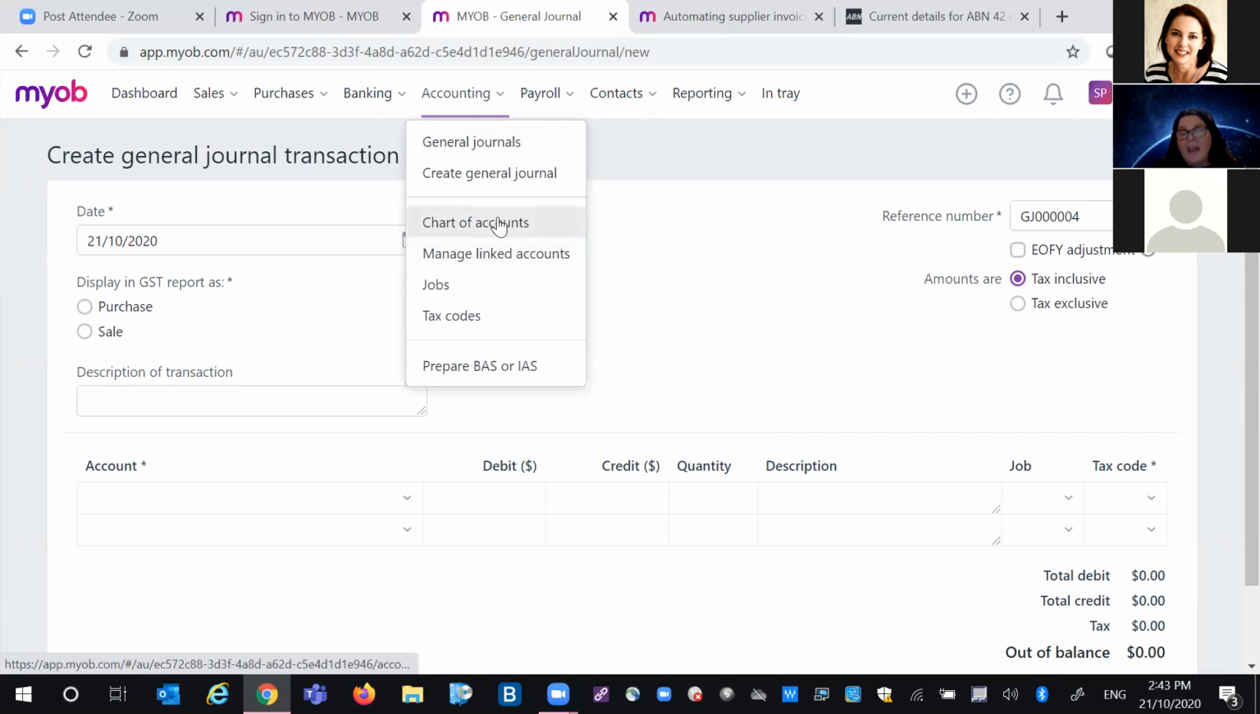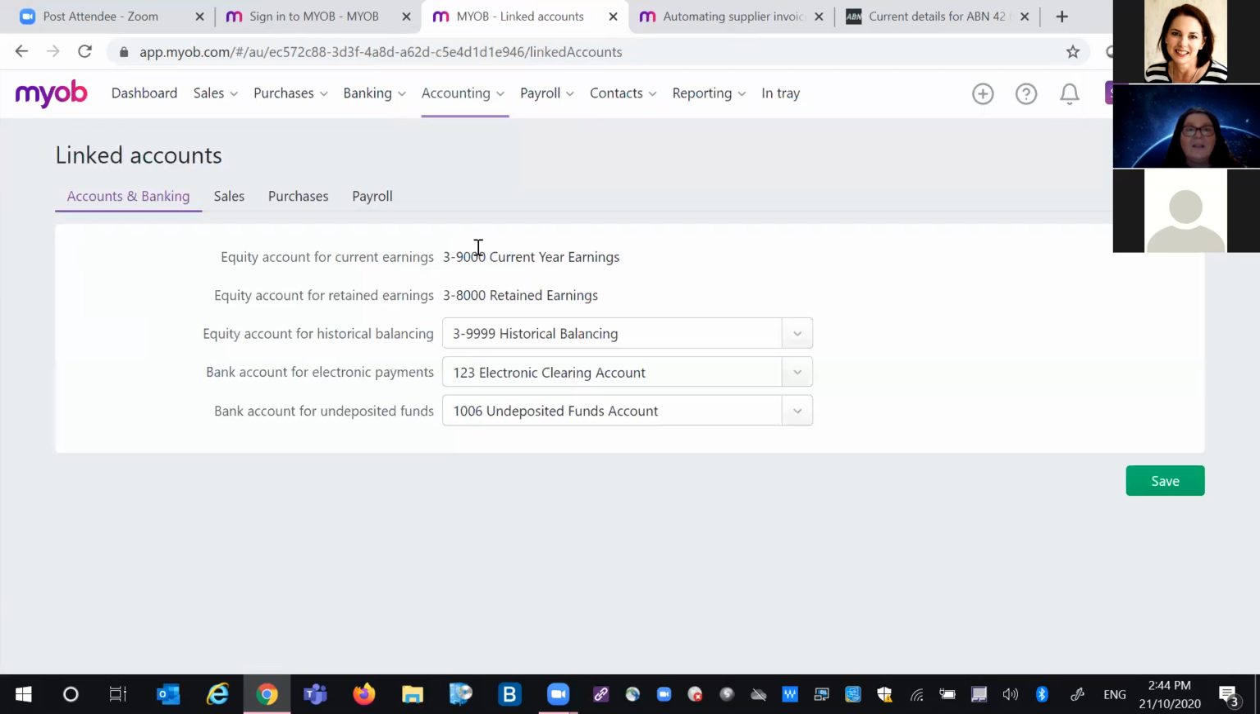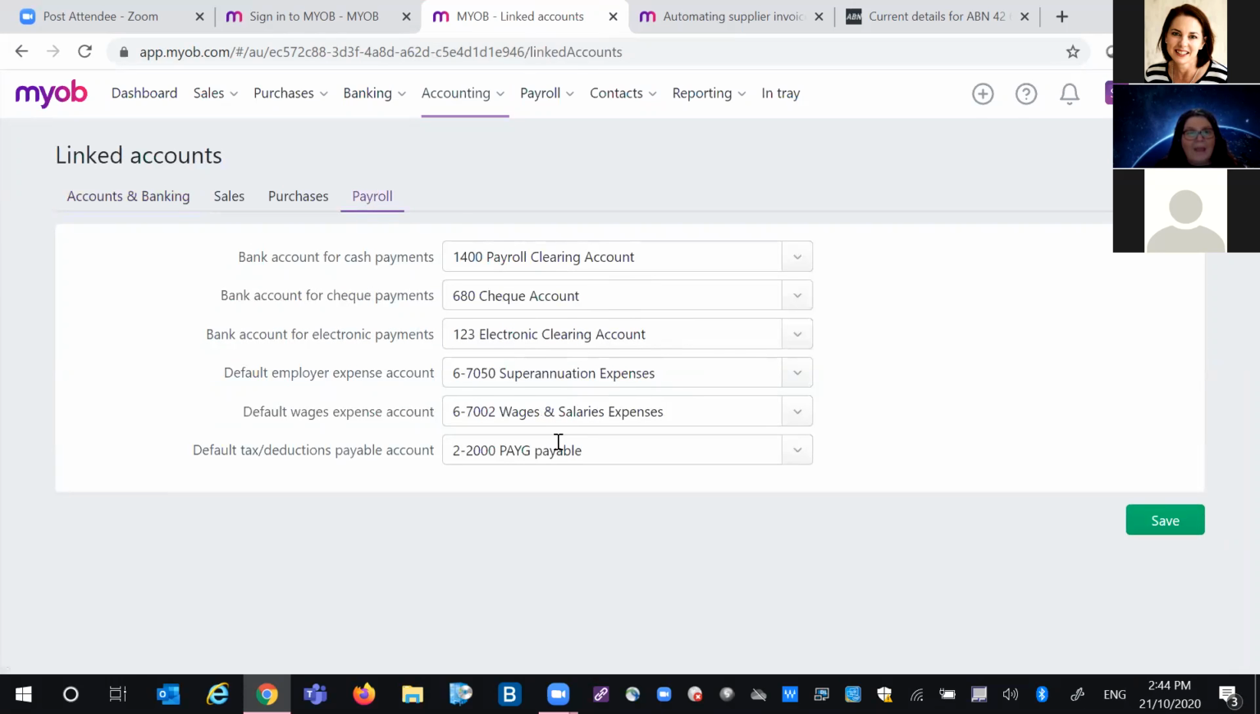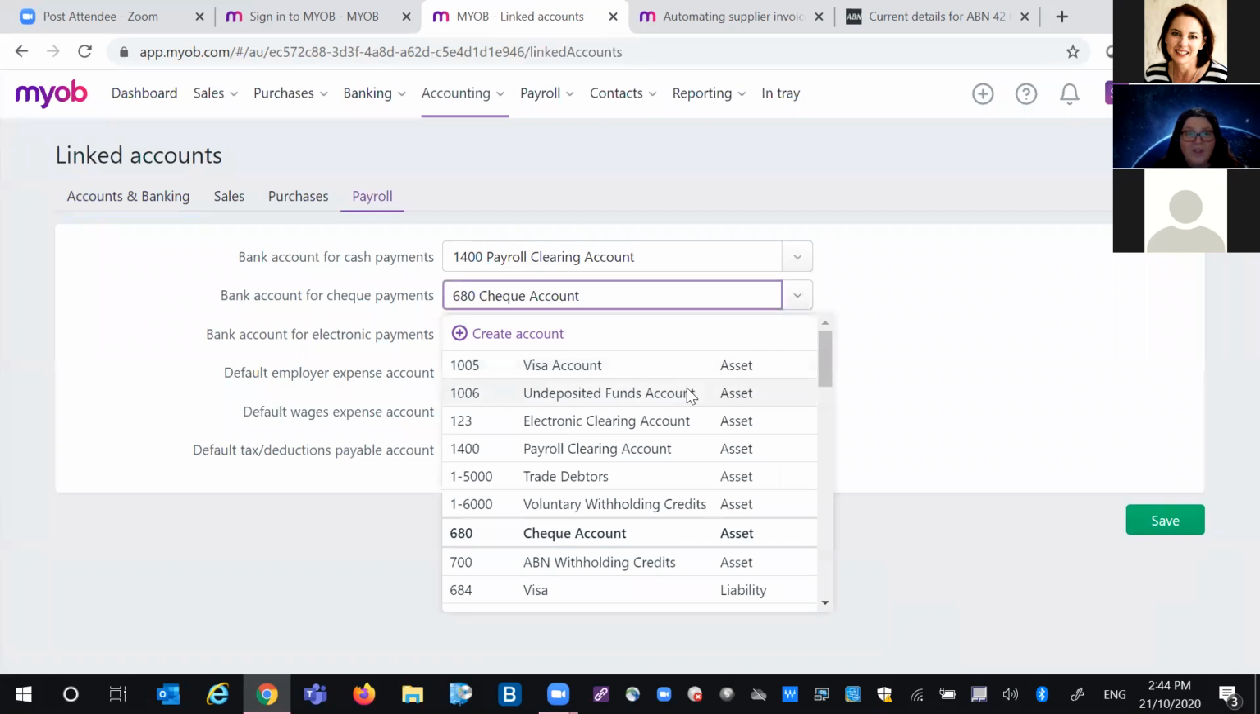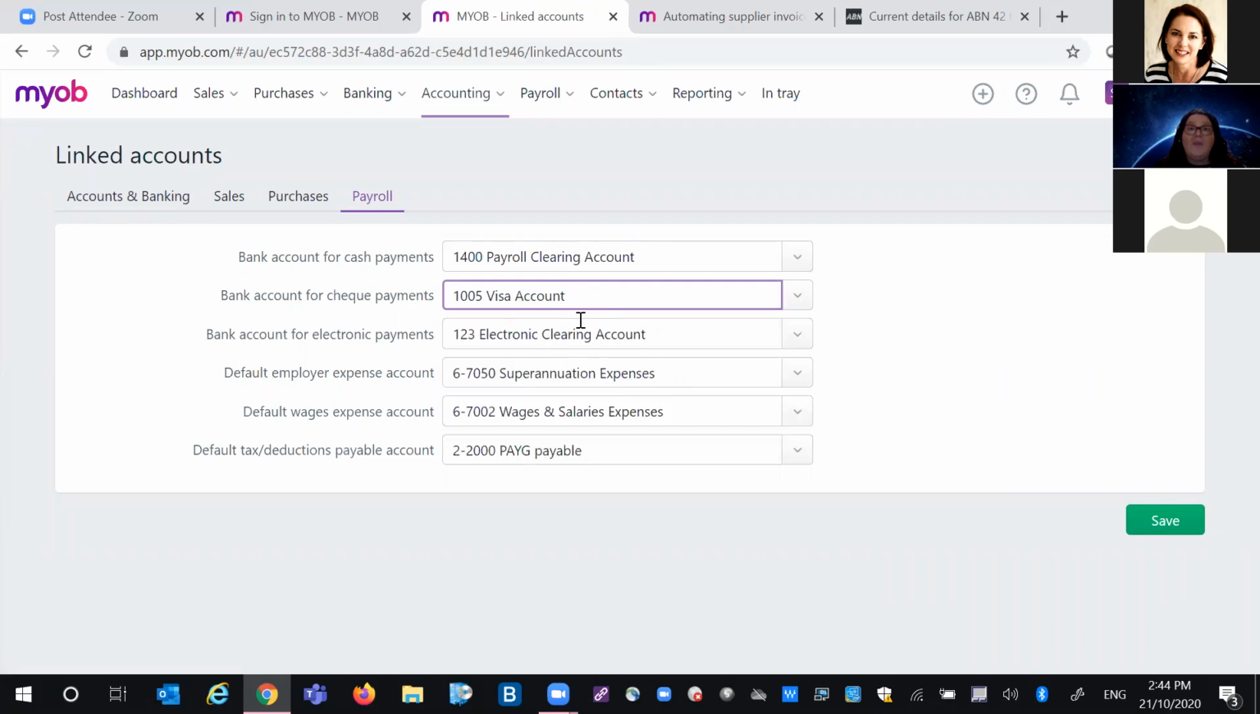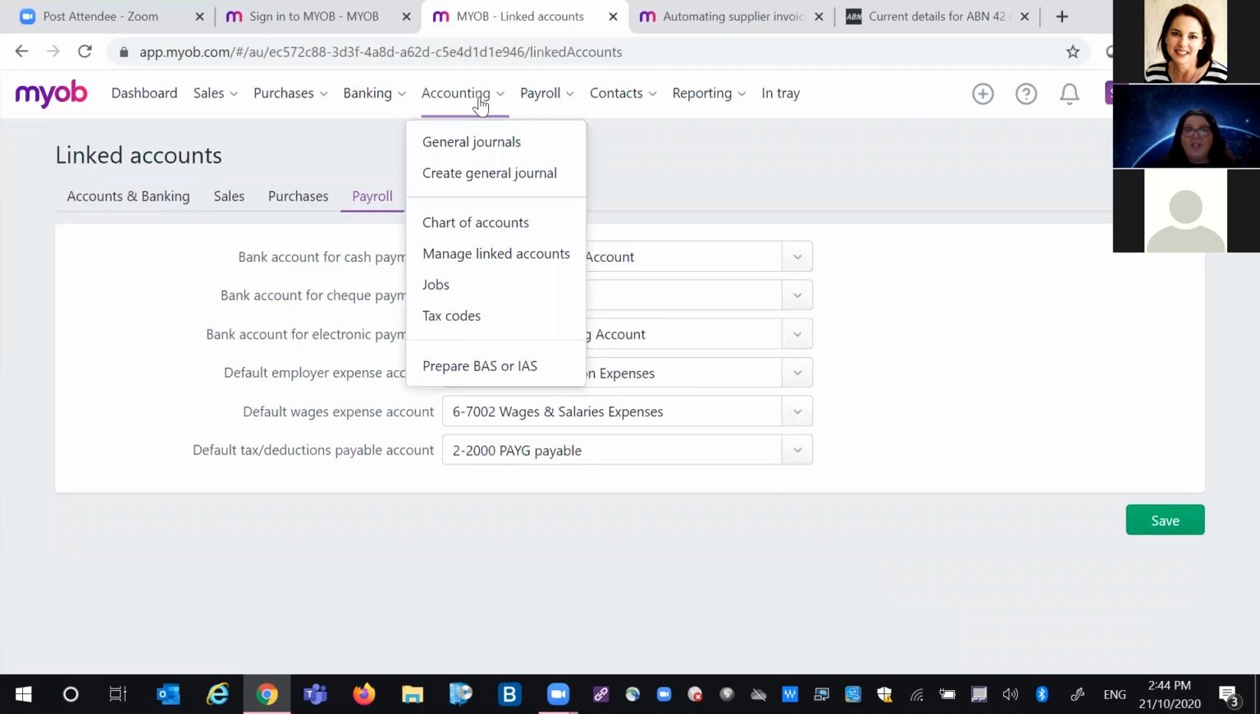Within your chart of accounts, not much has changed. It will all come across. Your linked accounts, again, another accounting principle. If you're thinking of making changes here, please do go to your accountant and just be sure, because just simply the change of this to a different account can have quite a big impact on how your file is working. So please reach out to your accountant for those changes.